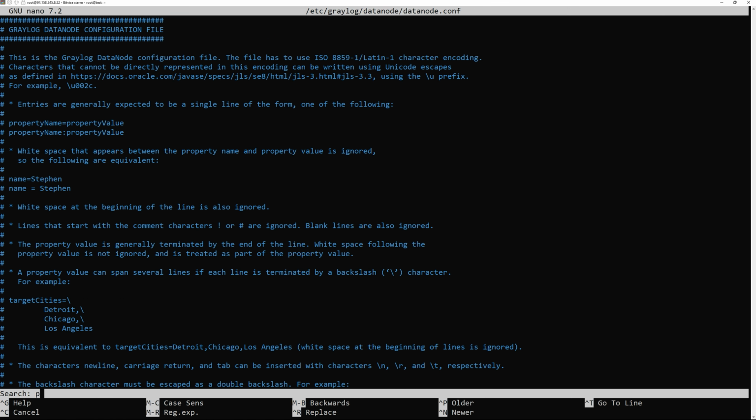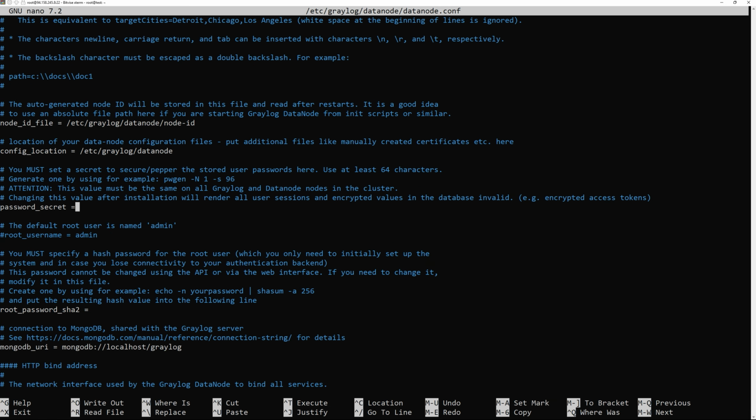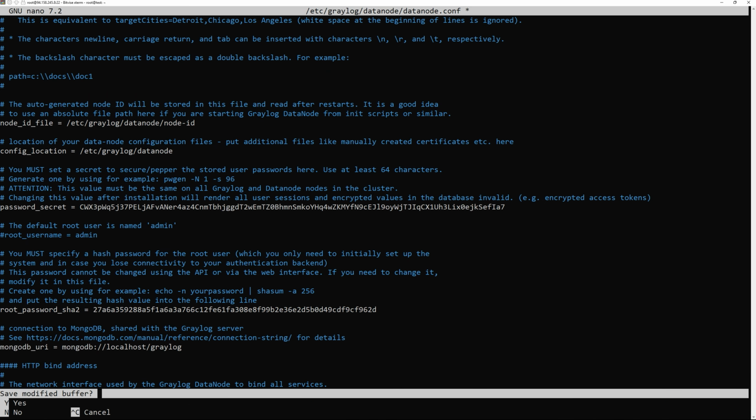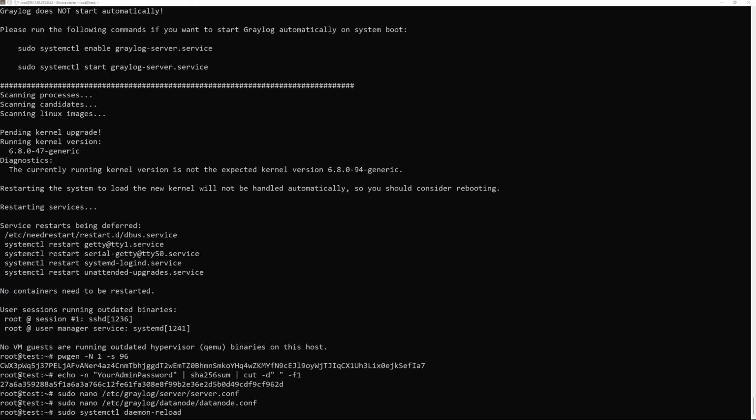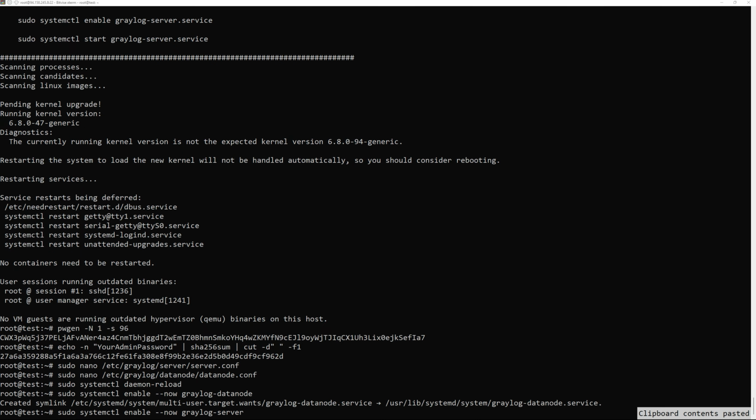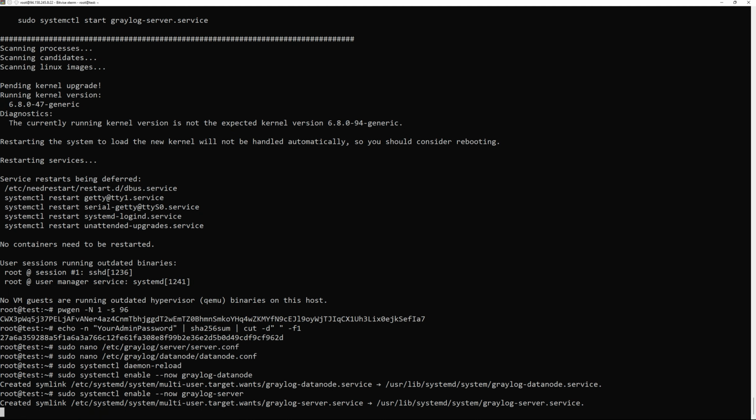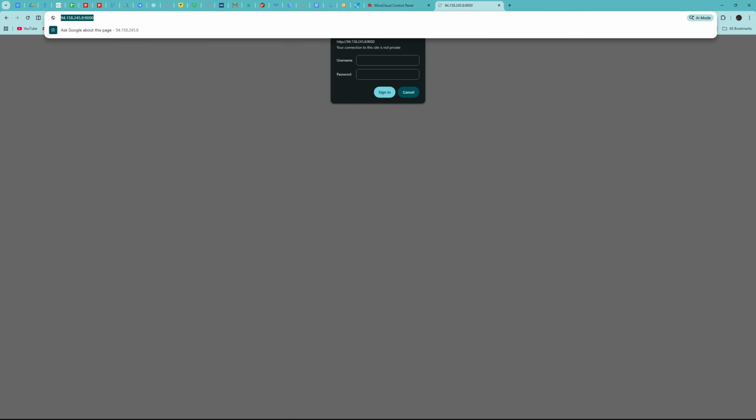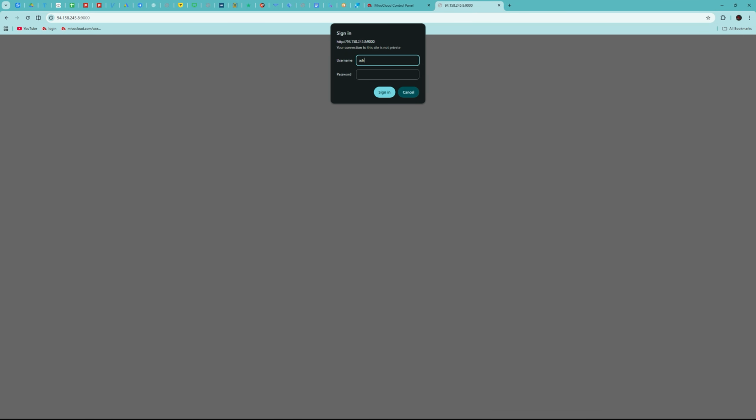Apply the same password secret to the data node configuration to keep them in sync. Reload the System Manager configuration. Enable and launch both the data node and Graylog server by running the next command. Now open your web browser and navigate to your IP address with the next port to access the web interface.